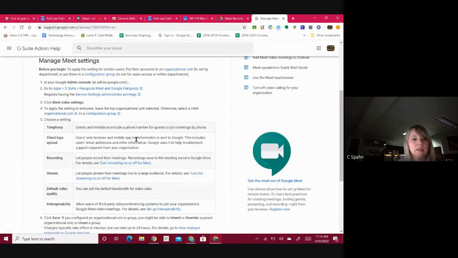Client logins, recording. Let people record. Now they can record their own meeting. On your end, you each have the option to record as well, and that would save to your Google Drive. Let's see, turn recording on or off for Meet. You can actually turn that off. Stream, let people stream. Default video, you could set the default.